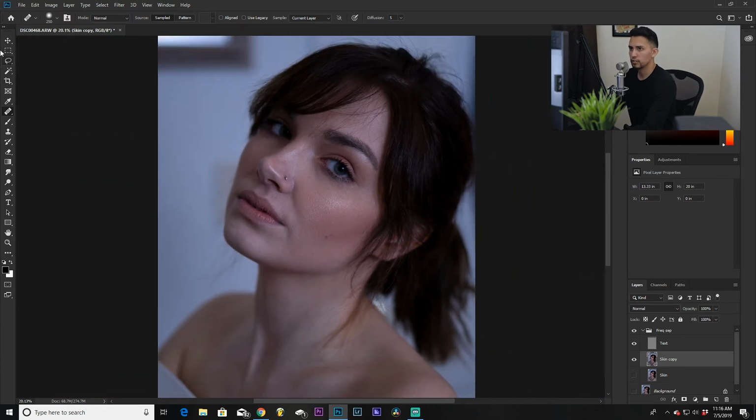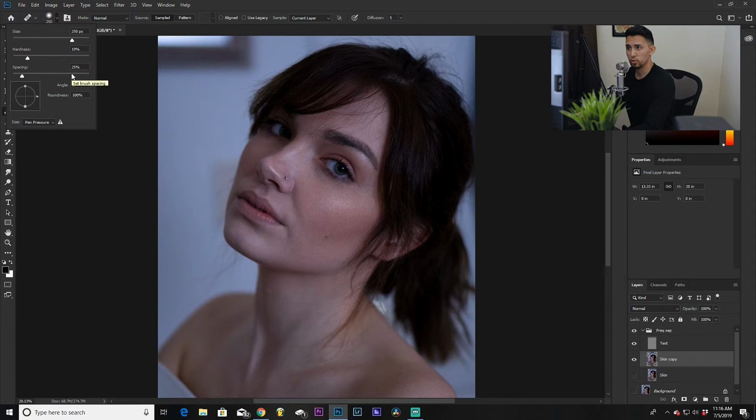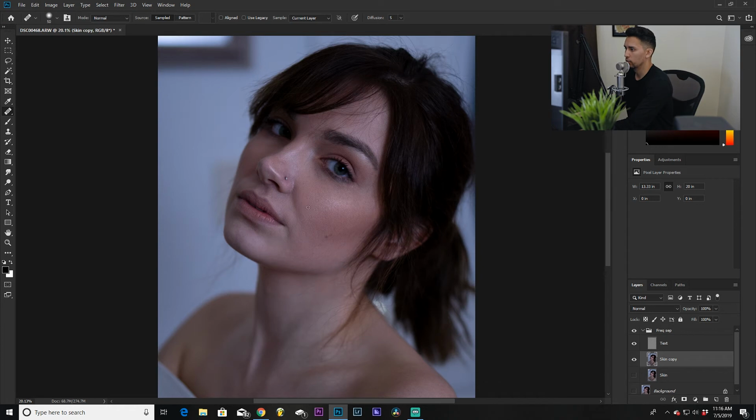Don't forget, I would just say copy my settings up here. Make sure it says sampled, make sure the mode is normal. Right up here, my hardness is about 19%, my spacing is about 25%. The size varies. I make the size bigger and smaller depending on how big or small the face is in the picture, or how big the blemishes are.